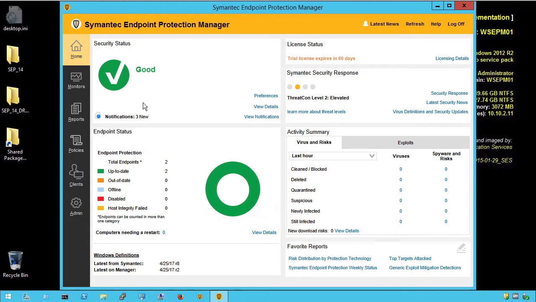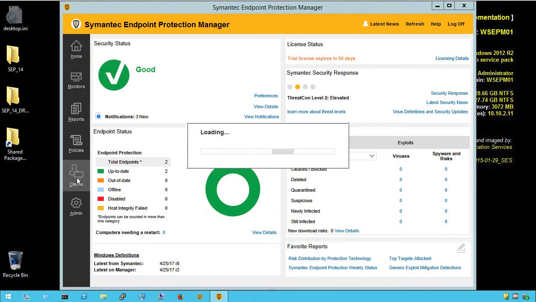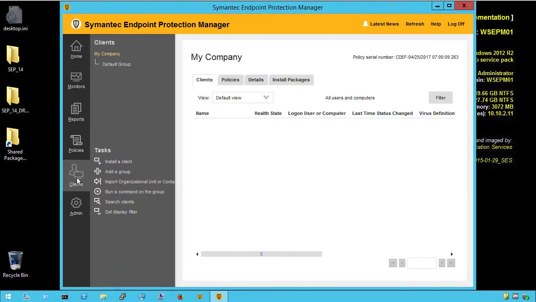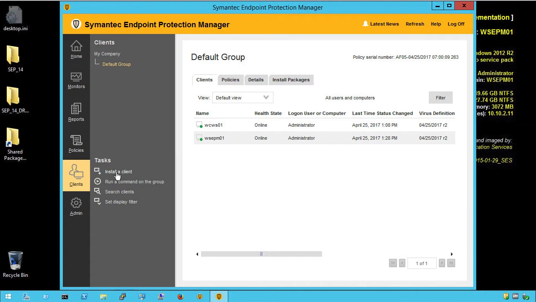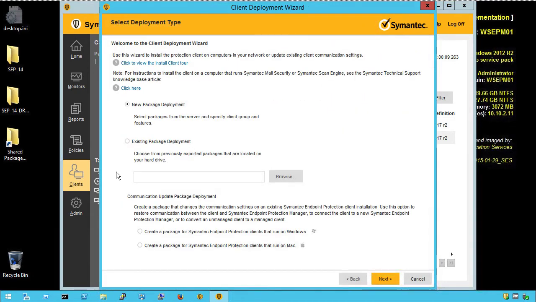Okay, so we're going to begin by creating a client communications update package. This is similar to pushing a client down to the workstation, but we're going to make a couple of changes. We'll select our default group and click Install Client. Instead of choosing a package directly, we're going to use the Communications Update package deployment, and we'll create a package for clients that run on Windows in the case of our lab environment.